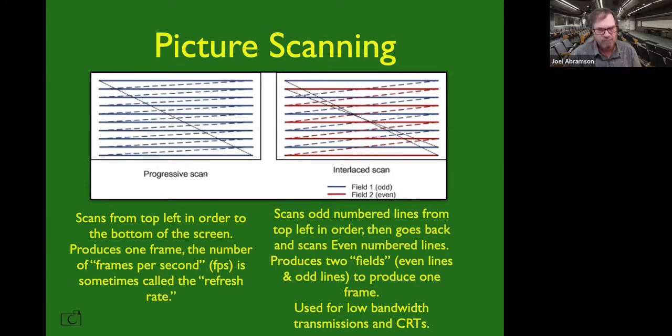Progressive scan is what we have now, which scans from the top left, in order. So it scans those pixels in order from the top left to the bottom of the screen, and it produces one frame. The number of frames per second, or FPS, is sometimes called the refresh rate. How many frames do you get per second, or how many times is that screen refreshed per second?